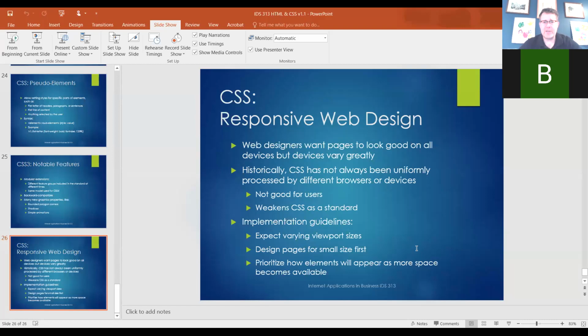So the basic design priorities, number one, expect varying viewport sizes, right? So some screens will be bigger than others. Number two, design pages for small size first, right? So figure out if you have the tiniest possible screen, what you're going to show. And then as the screen gets bigger, you can go up from there. So generally the way this works is you'll have some mechanism for recognizing the viewport size. You say, how big is the screen that this is being looked at?